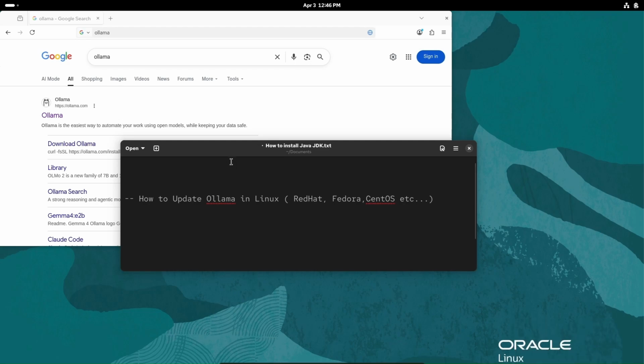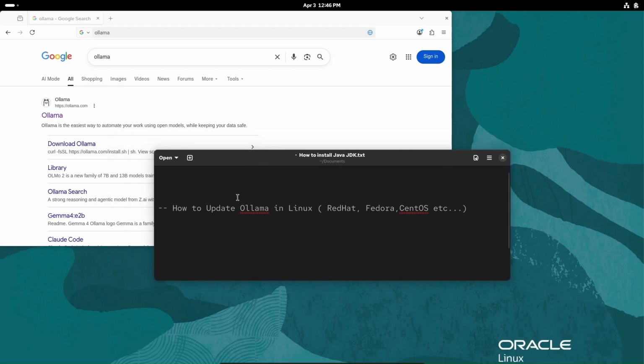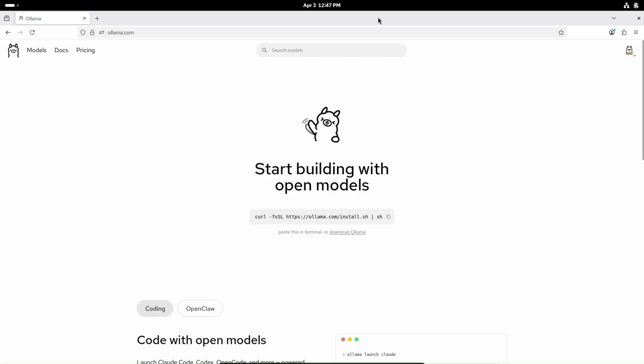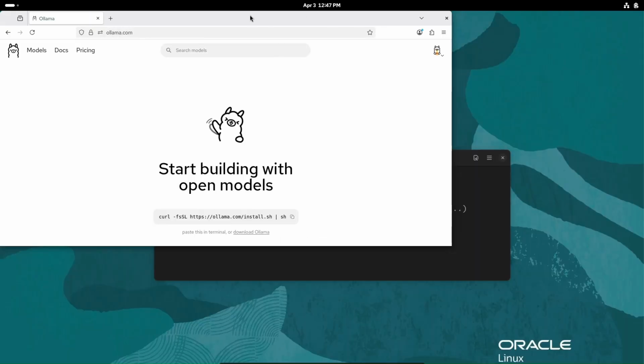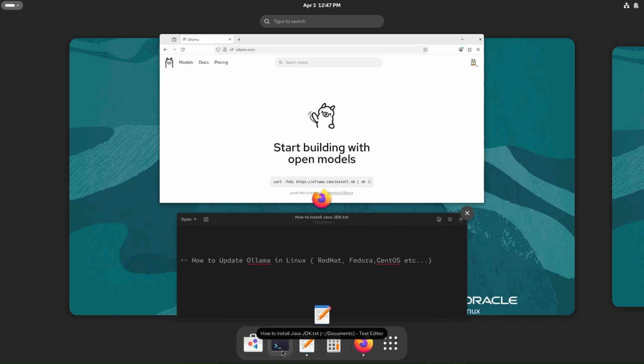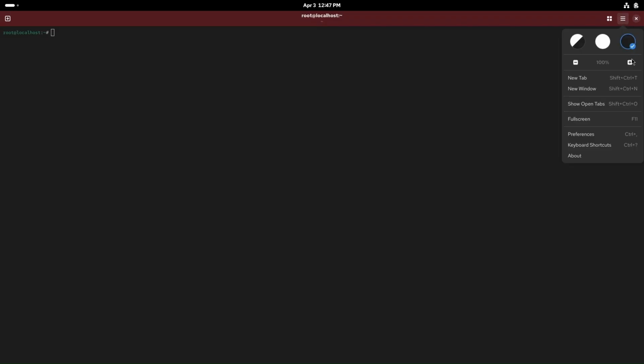In this video lecture, I'm going to discuss how to update Ollama in Linux, such as Red Hat, Fedora, CentOS. So here first we need to go into Google and search there Ollama. And thereafter here first let's open the terminal. And let's increase the size a little bit.